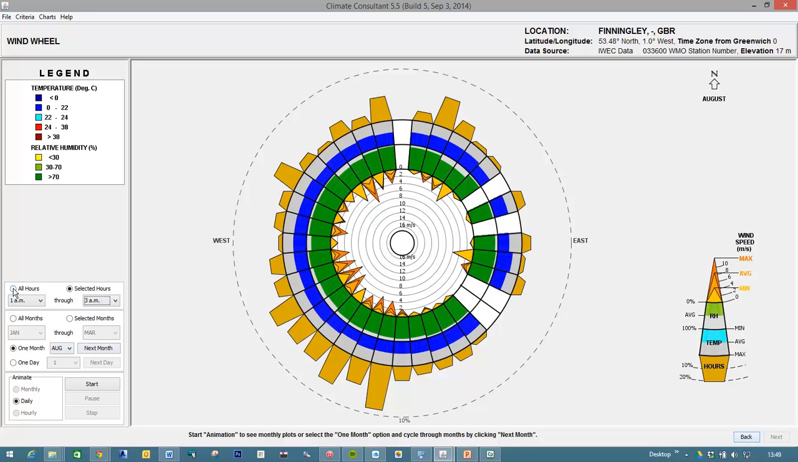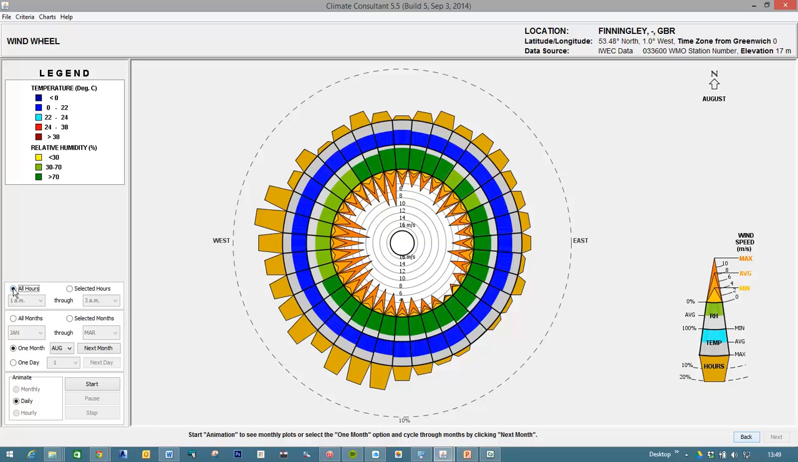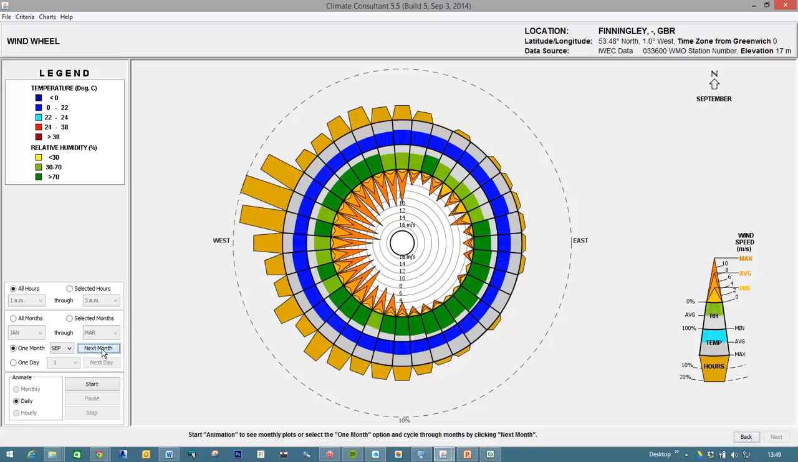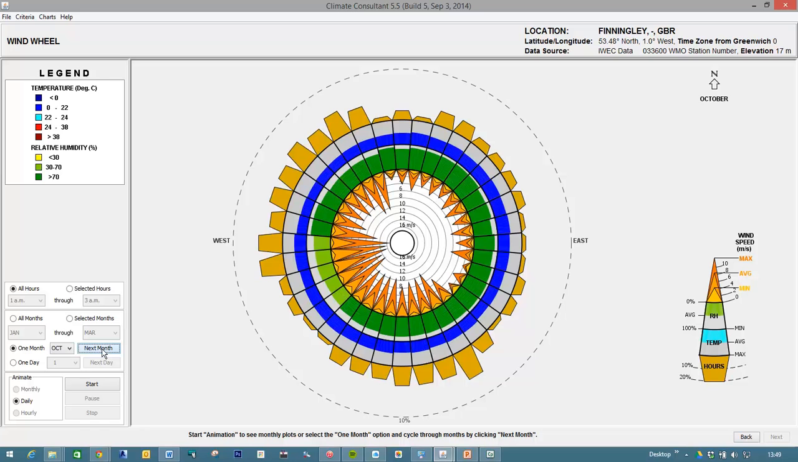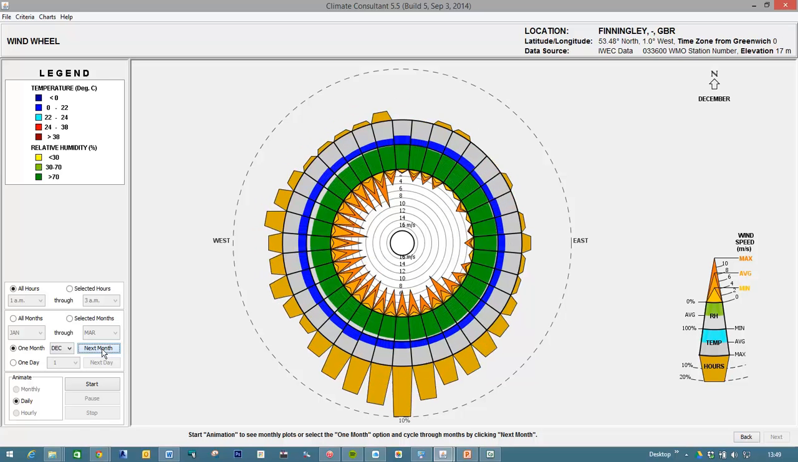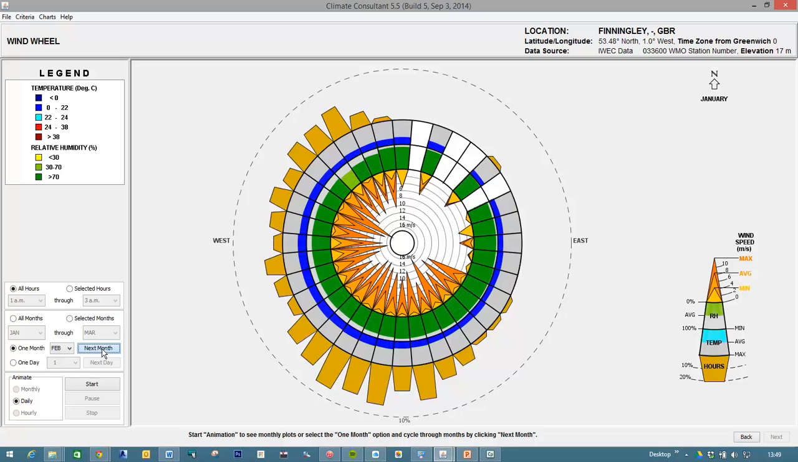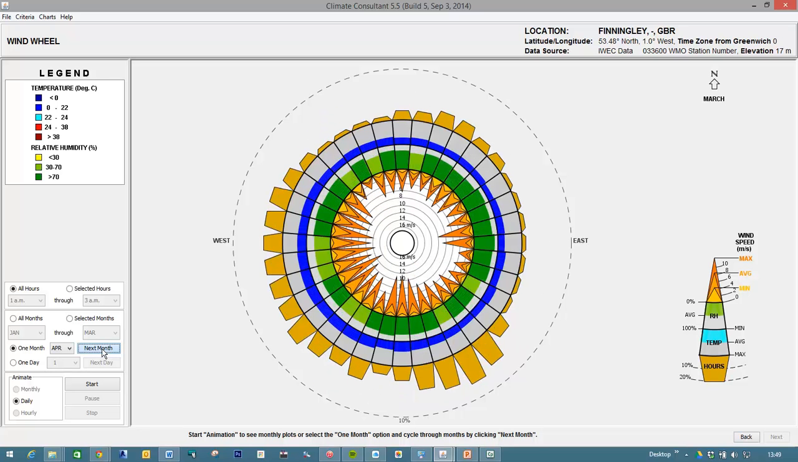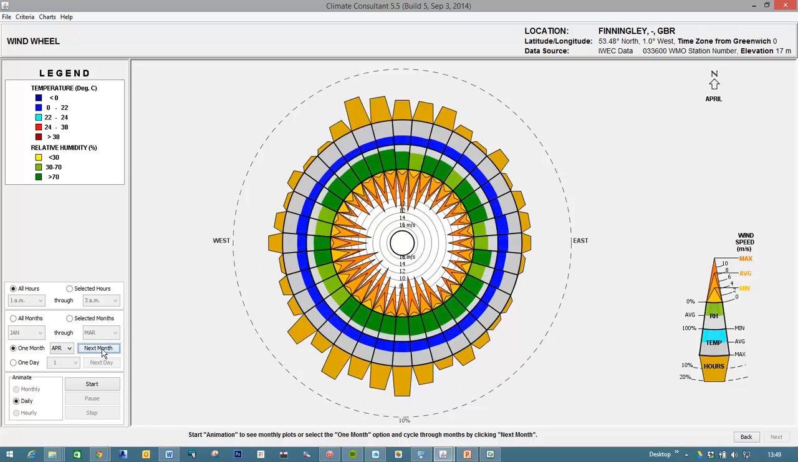I'm just going to put it back to all hours over here, and we're currently on 1 month, as you can see, and there is quite a handy button here, next month, which will let you just scroll through month by month, look at the different wind conditions. And there is an animation function here at the bottom, where again you can animate it.